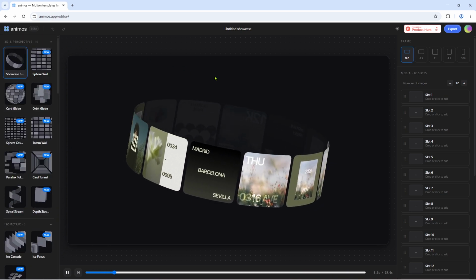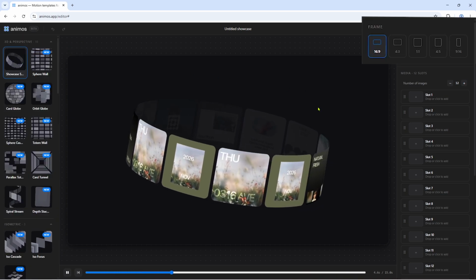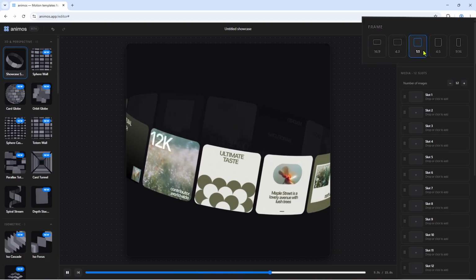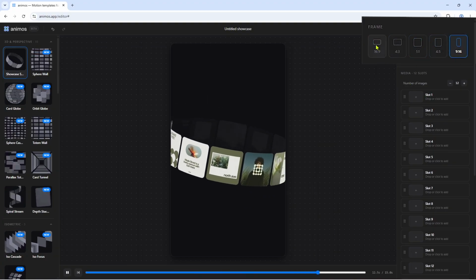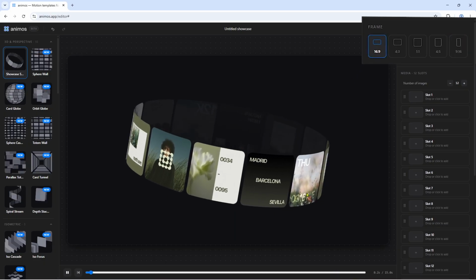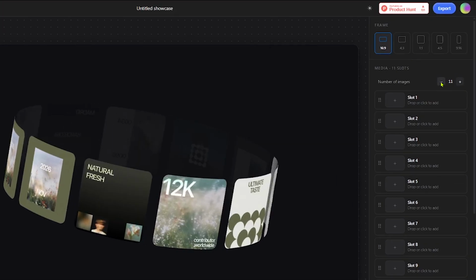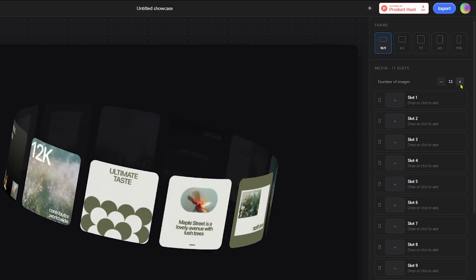You'll find animation slide presets here. Go to the right panel and select your frame ratio. I'm choosing the 16:9 desktop ratio. Use the plus and minus buttons to adjust the number of image slots.